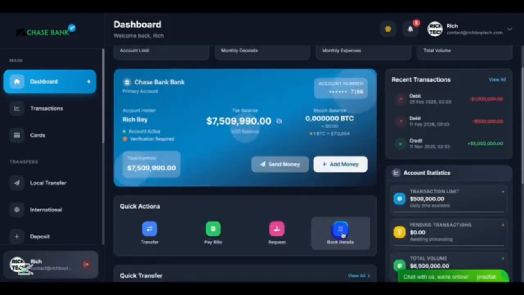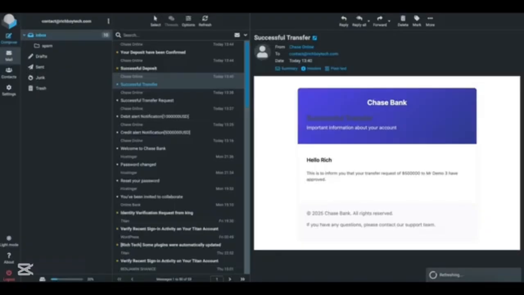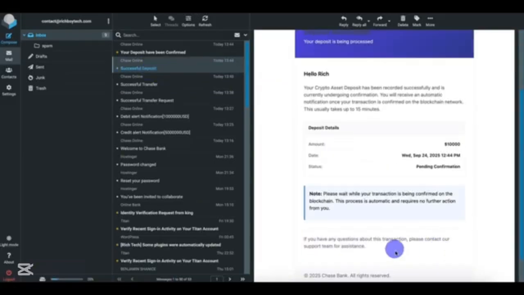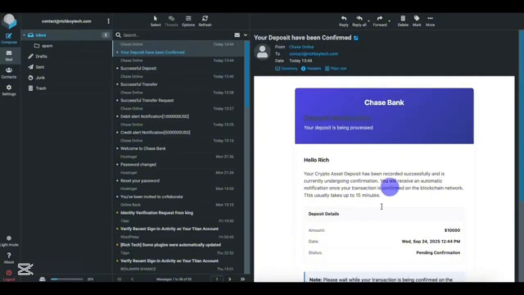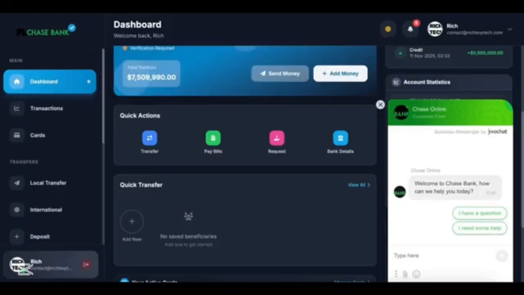You can pay bill, you can check out bank details, you can make transfer. You can also request for deposit. You can see the email alert. You can see they send us alert for the money we funded in the account, for the deposit we made. So let's go to the next step.